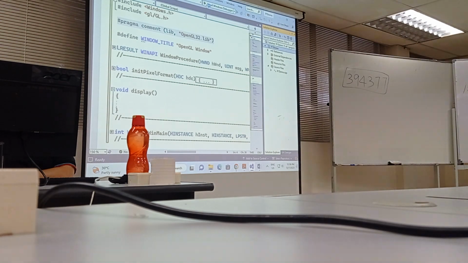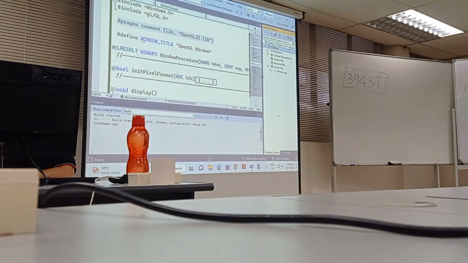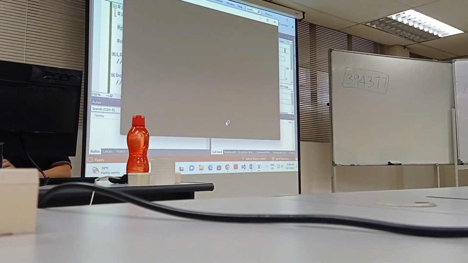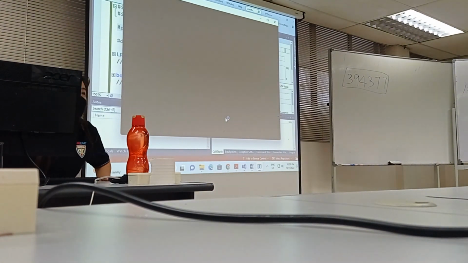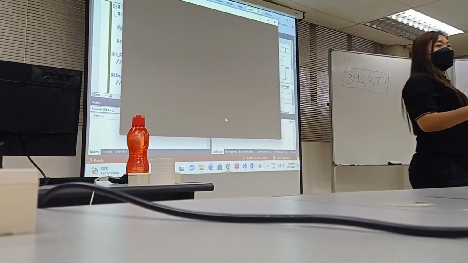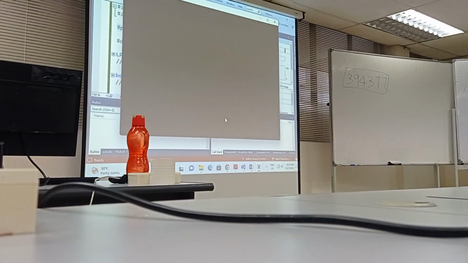Run here. Play. You see this one. Then you can run the code. The code just gives a blank window because the display function is empty. Who cannot run?